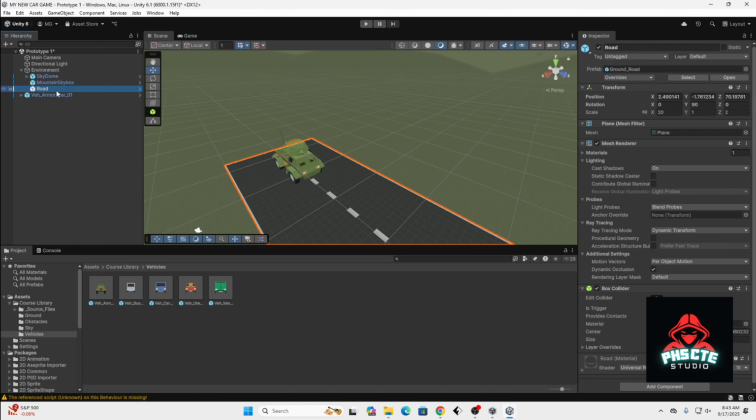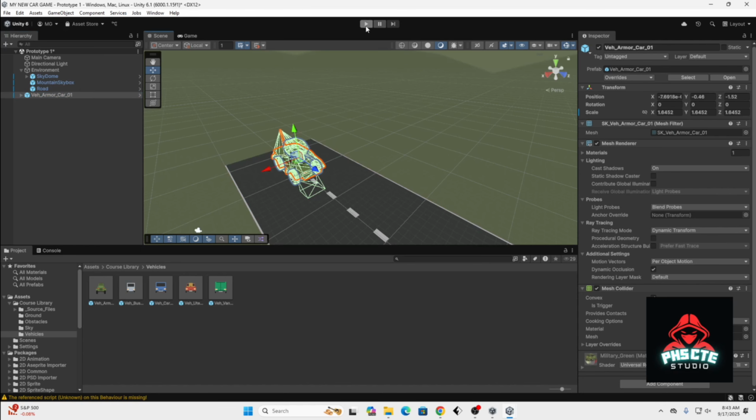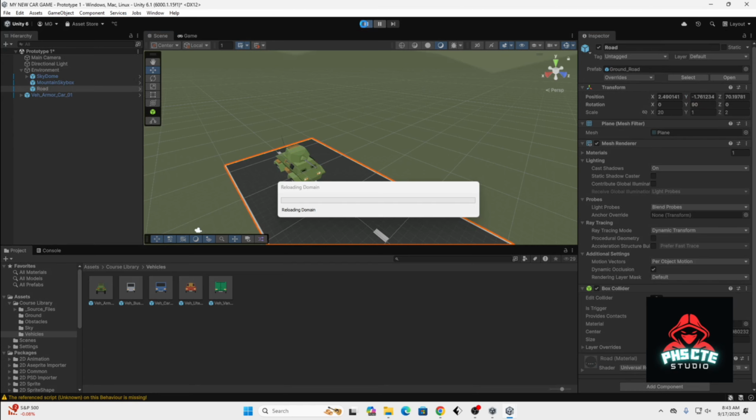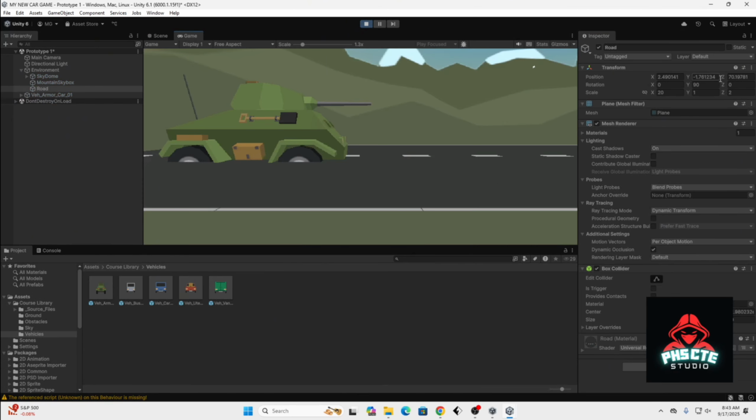And let's see our car. 1.7. So I will say minus 1.789. And let's see why it's more down, because it's below the road, right?